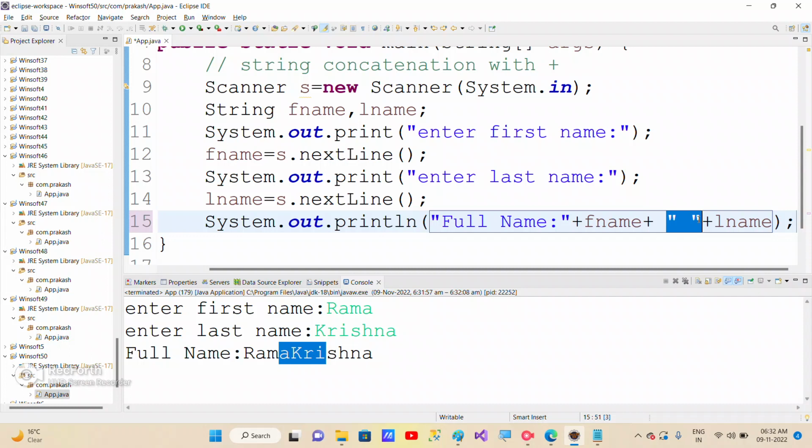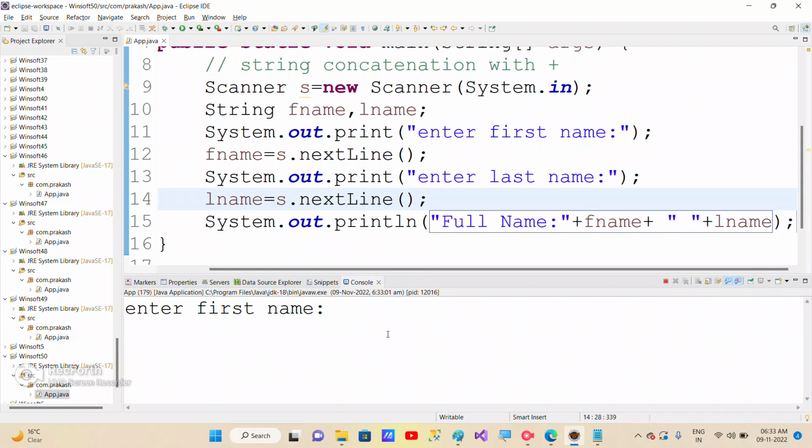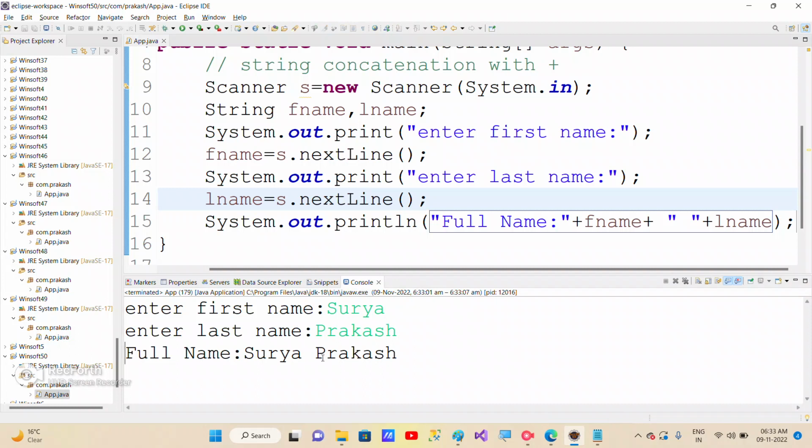So first name, then a space I want in between, and then last name. So now it looks good compared with earlier. Let's run it again. Now let's ask the user. I said first name Surya and last name is Prakash. Enter. See the output, guys. Surya Prakash with the space in between.